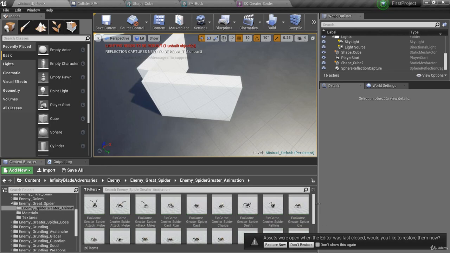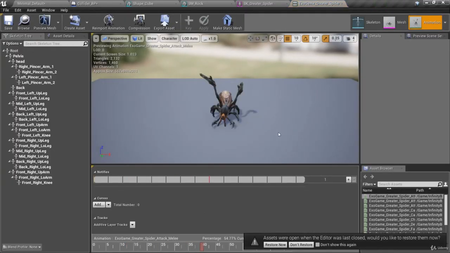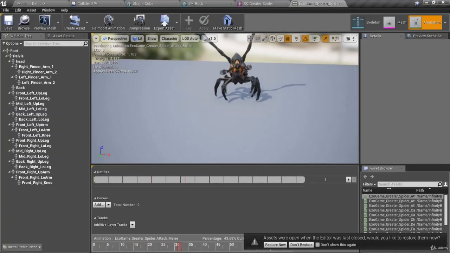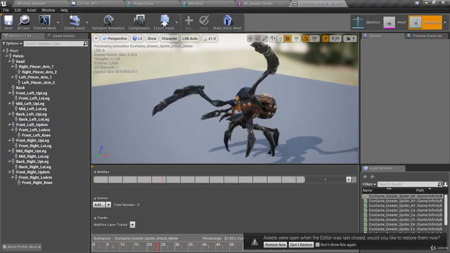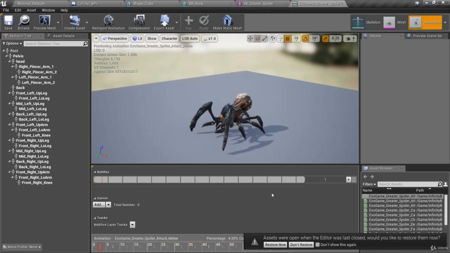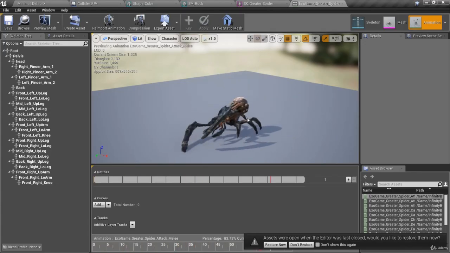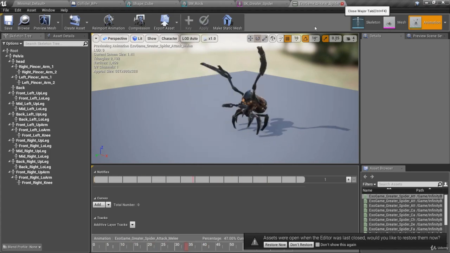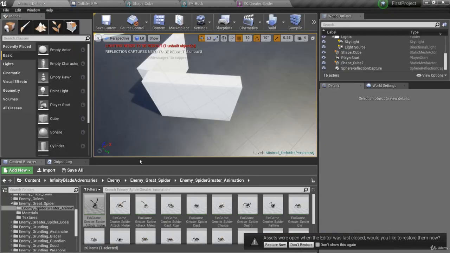And while that's loading, we'll go back and take a look at the great spider animation. These are animation assets, and if you double click on these, it'll actually show you the animation for the spider. This is how we're going to be able to make things that are more organic, more lively and dynamic, moving around. And this is where game design really starts to get interesting. So I just wanted to show you this, that we've got some assets to work with now, so you can start getting excited.